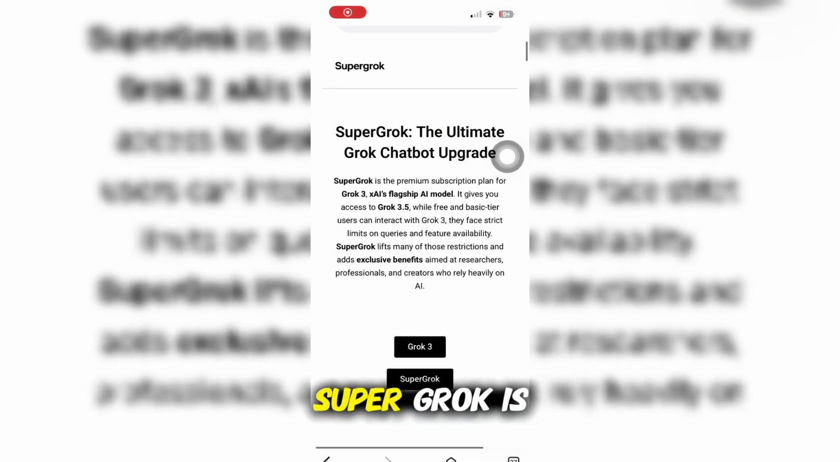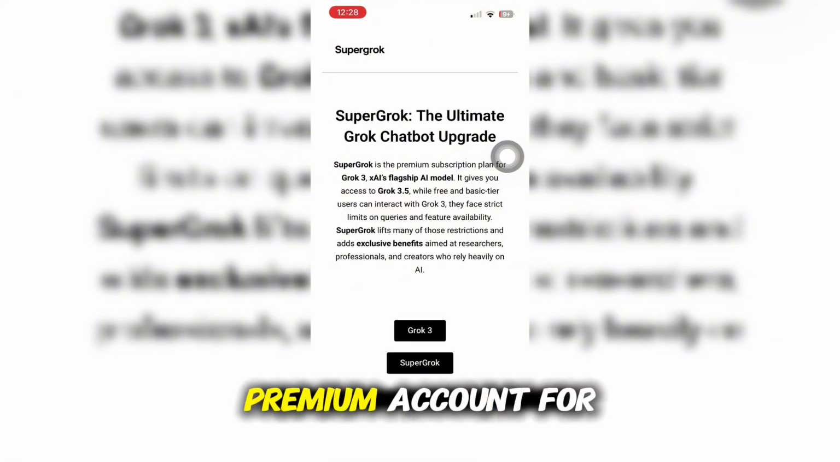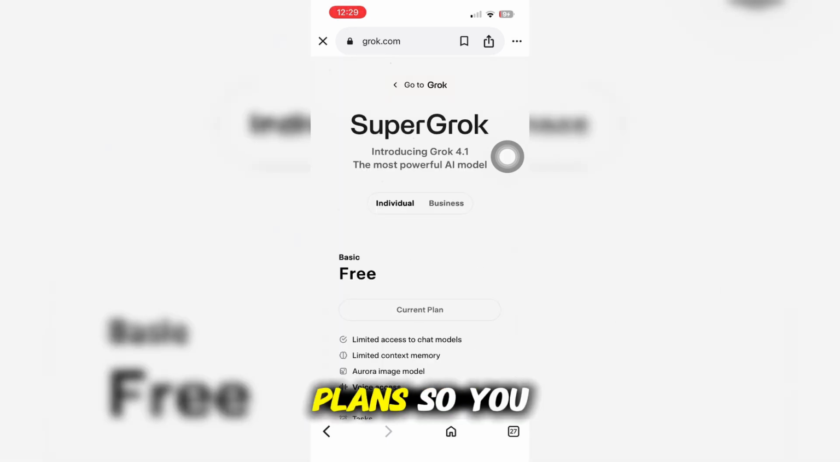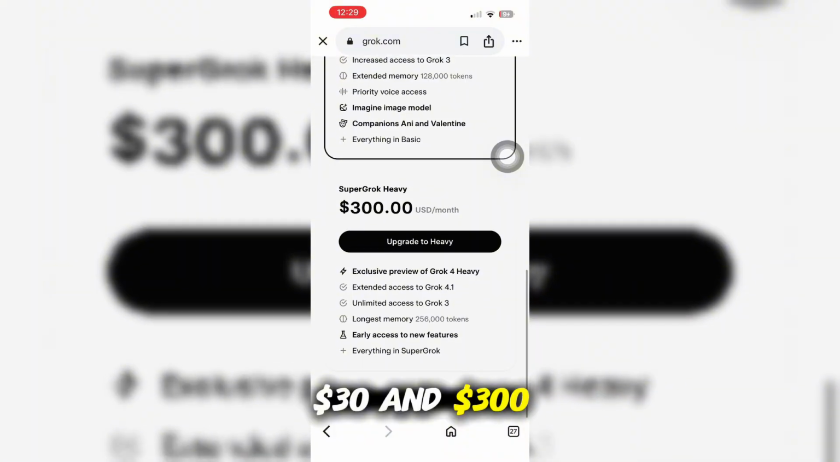On the other hand, Super Grok is the ultimate Grok chatbot upgrade. So this is just like a premium account for the Grok AI. As you can see, it has many plans. You can use Grok for free, and there is a $30 and a $300 plan.